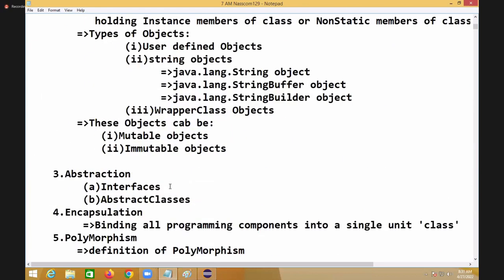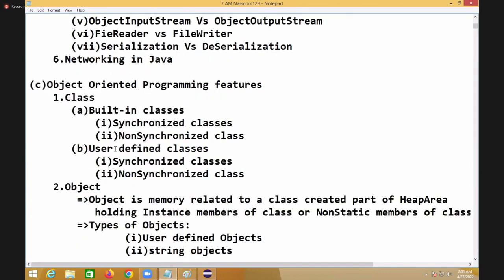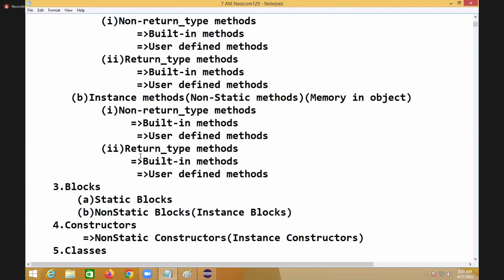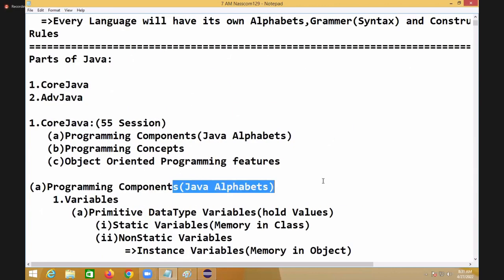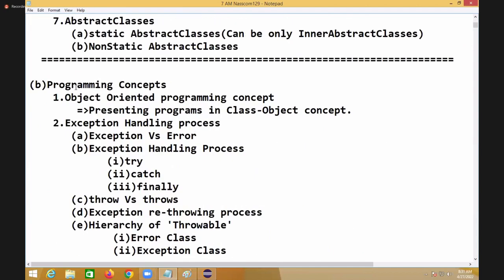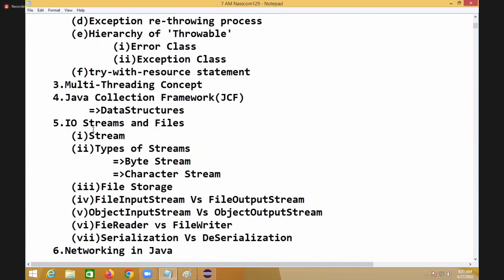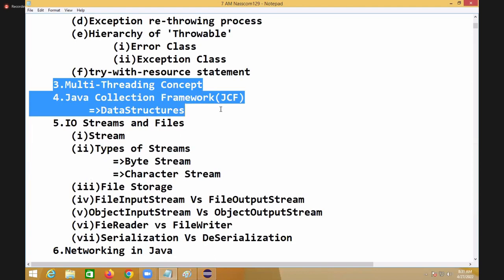Now, object-oriented features, we keep an end there. And already the alphabets have ended. Under programming concepts, we are pending with these two. Yes or no? Right. So we are entering into the Java collection framework first. After Java collection framework is completed, the multi-thread concept takes 2 sessions. Very easy, multi-thread. The major one is the Java collection framework.